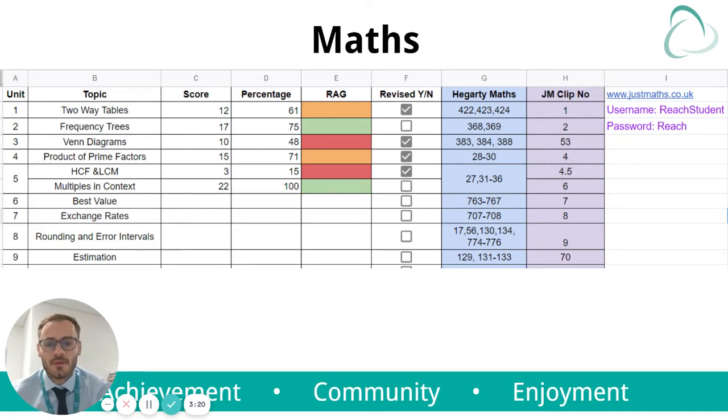The final two columns where it says Hegarty Maths and JM clip number, they're referring to websites, the Hegarty Maths website and the Just Maths website, where if a pupil has struggled on a particular topic and needs some additional support, the task numbers or the clip numbers associated with it are the places that people need to go. And there's video explanations and more examples. There's a quiz that they can do afterwards as well to test their understanding.